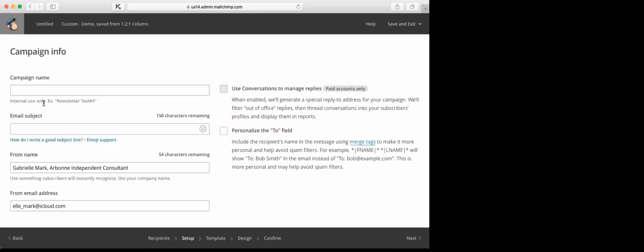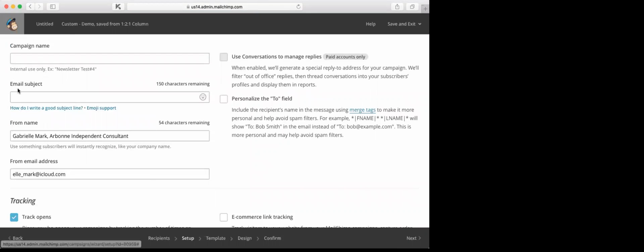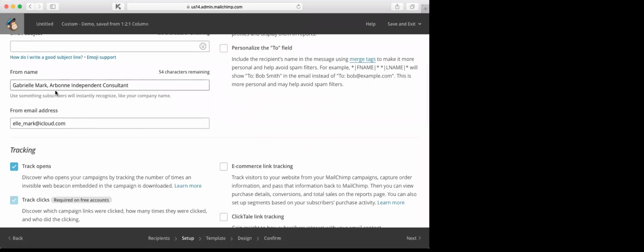It's always confusing. The button that you need to click is always in the bottom right. So if you ever lose it, which I've done a couple times. From there, you'll give it a campaign name, what you want your subject to be for your email, who you want it to be from, what address you want it to be from.